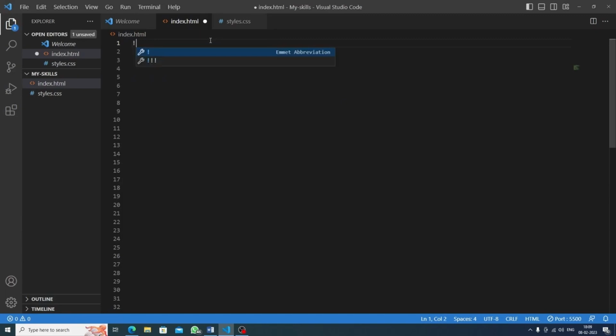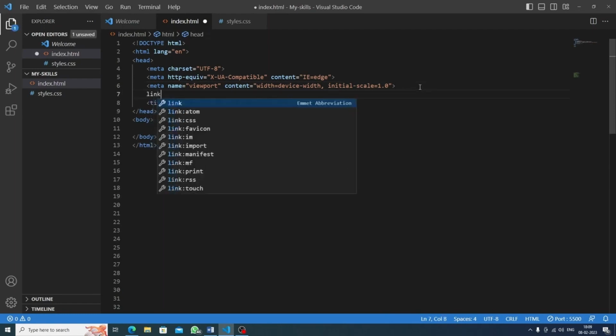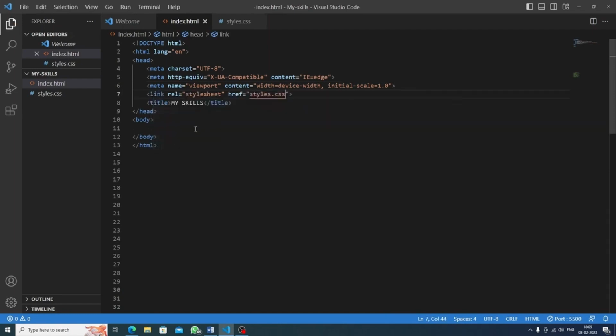Okay, so first I'm going to make the boilerplate in HTML, and firstly I will give the title to my skills. Now we are going to link to styles.css for connection, and after that I'm going to make the heading with an h1 tag, and I'm going to write here my skills.